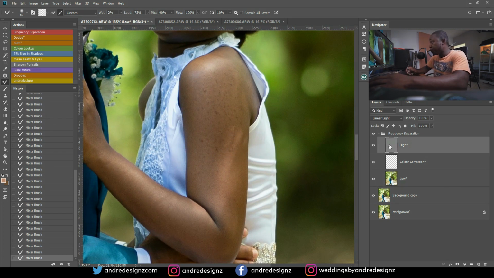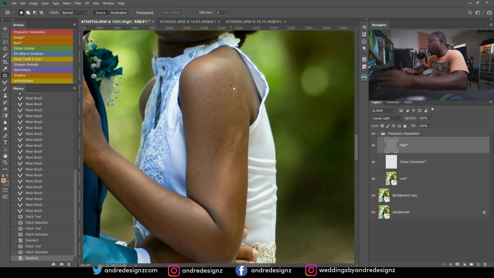I'm going to go to the high frequency layer and then press J on the keyboard for the patch tool. You can use whatever tool you wish to use to remove blemishes. Some of these are actually moles, so you don't want to remove everything. Just remove the ones that look like a blemish. We want the images to look as natural as possible, and not all the time are you able to go through 200 photos and clean up the skin in all of them. So yeah.